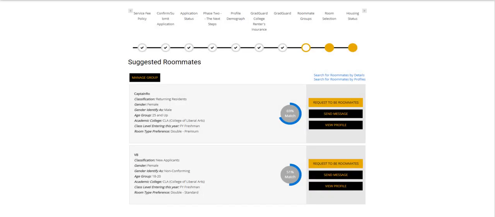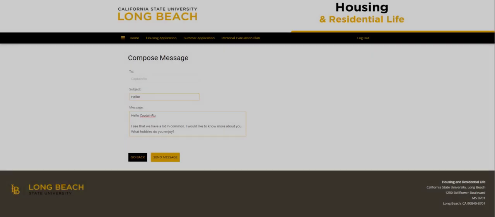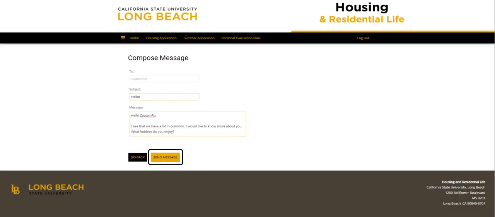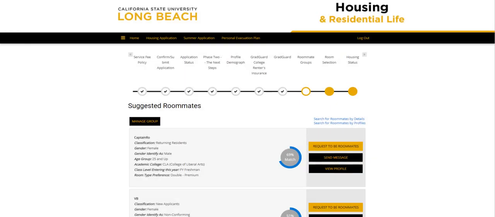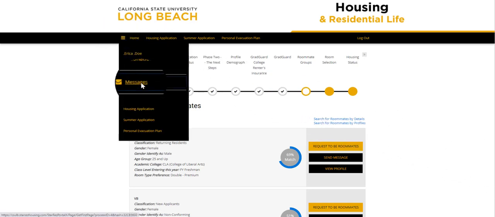Now that we have reviewed conversation tips and other information, we will move on to how to send and reply to roommate messages in the housing portal. So once you have located a potential roommate that you would like to message, click the Send Message button. Type a subject and message, and click Send Message. You can read any message sent to you by logging onto your housing portal and clicking the menu icon with the 3 gold lines and click on Messages.